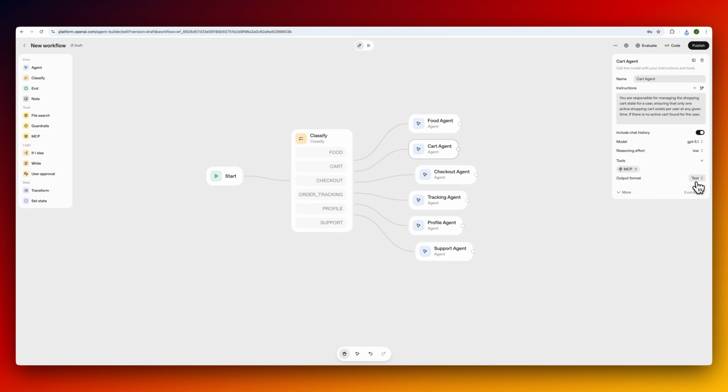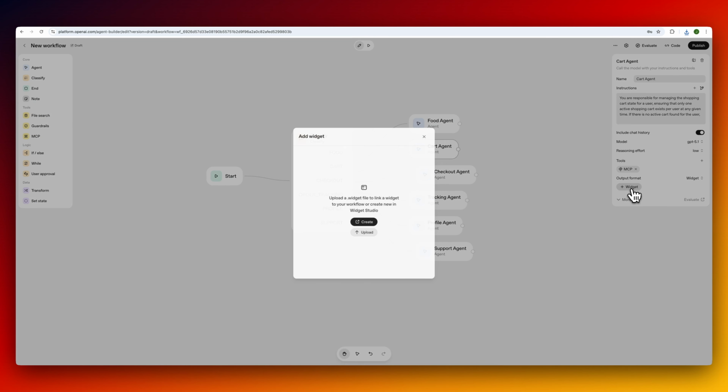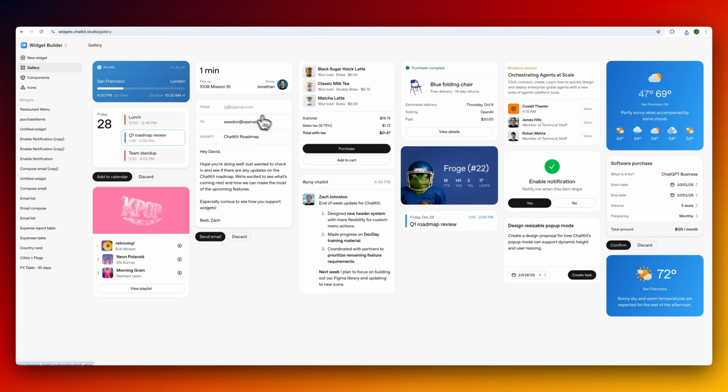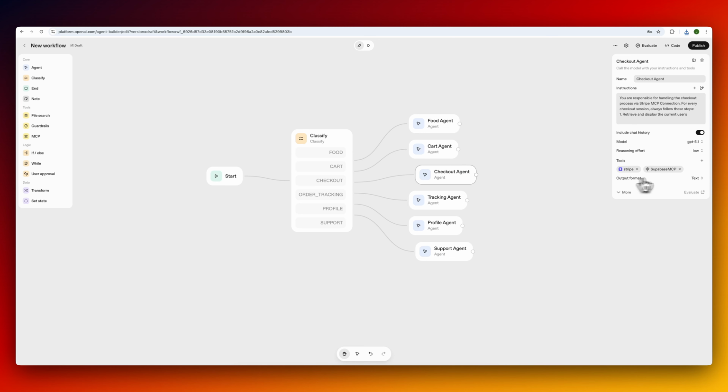Same thing for the cart. We're going to do a widget. I'm going to add a widget. We're going to click on create, gallery. And for the cart, I'm just going to use this. Checkout agent, I'm also going to use that. Tracking agent, yeah, you might want to use something cool too.